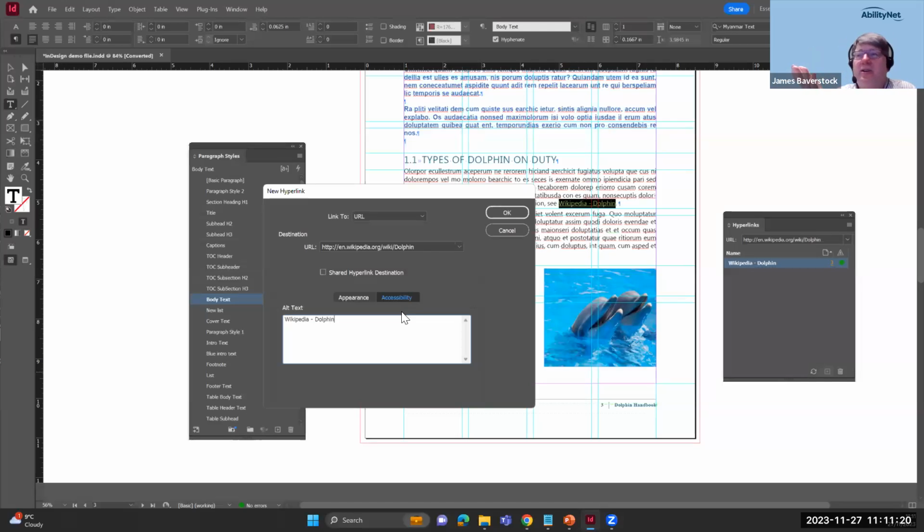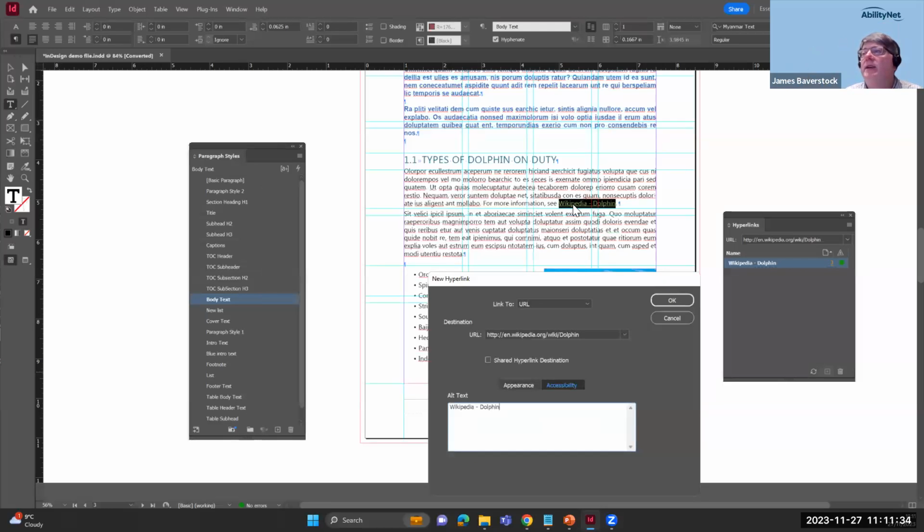This isn't really necessary for WCAG conformance. So if you need to meet the Web Content Accessibility Guidelines, you don't necessarily need to have alt text for your links as long as your link text is descriptive. So the key thing here is we've got a descriptive link. It makes sense out of context, and that's how you want to have your links, really.